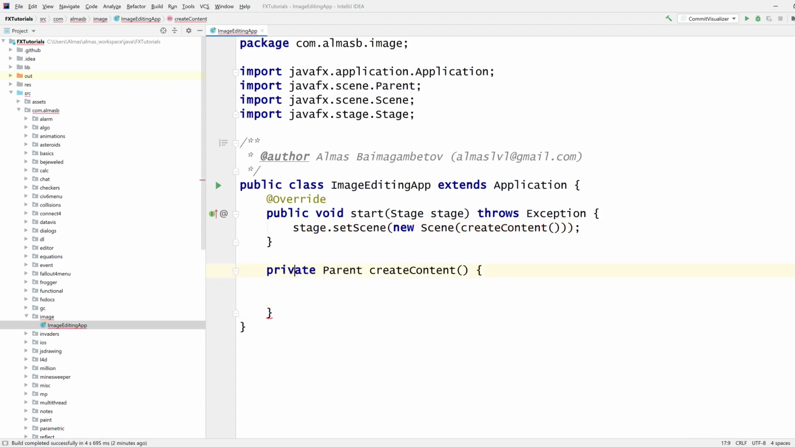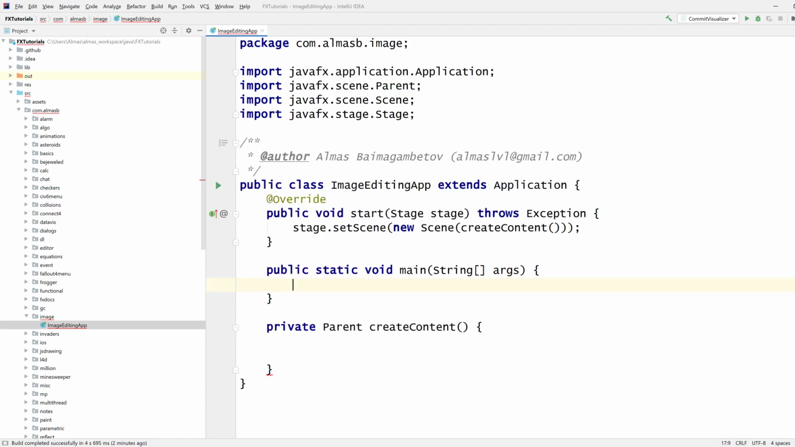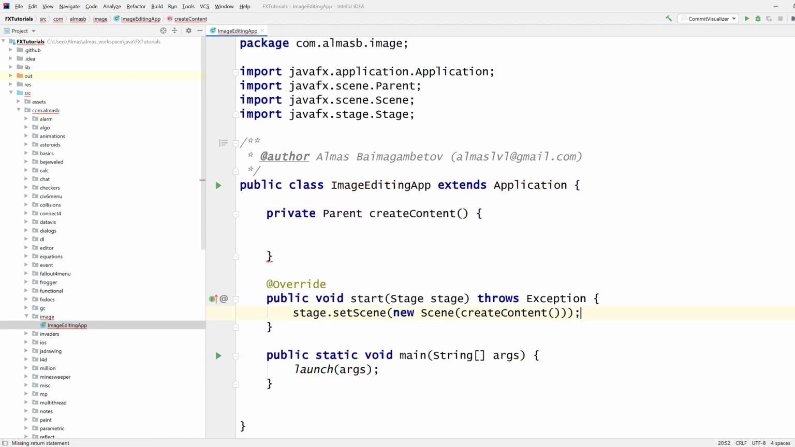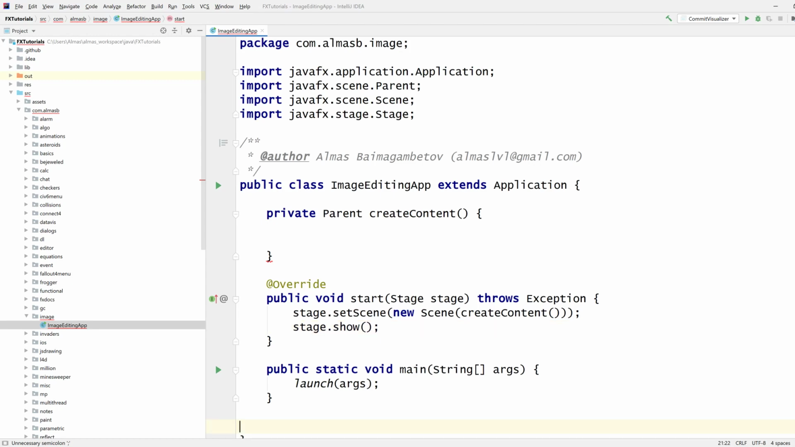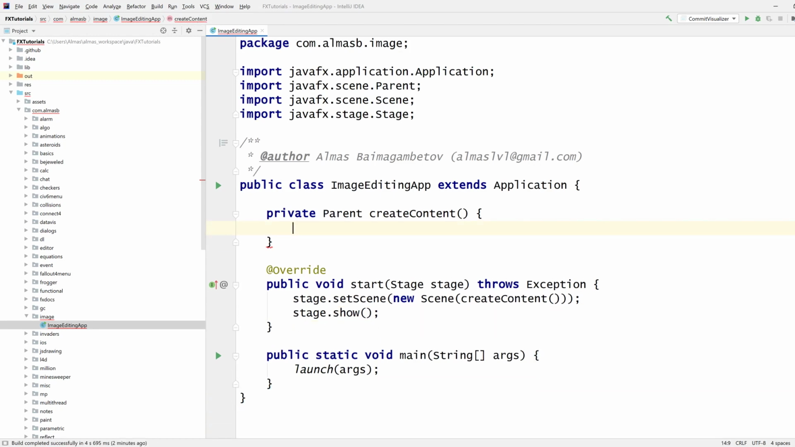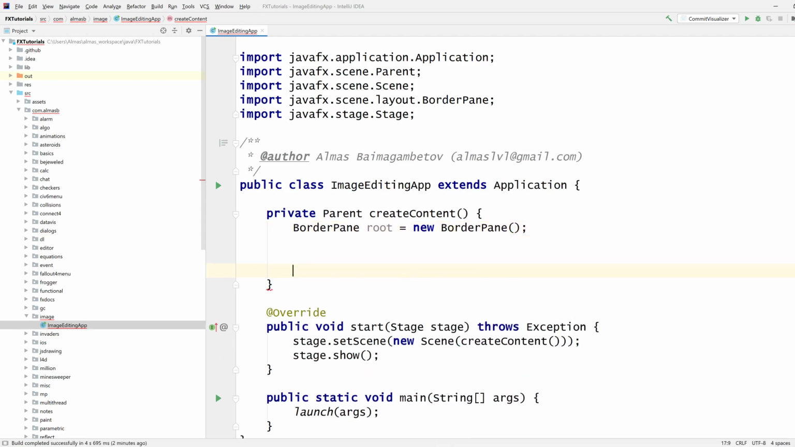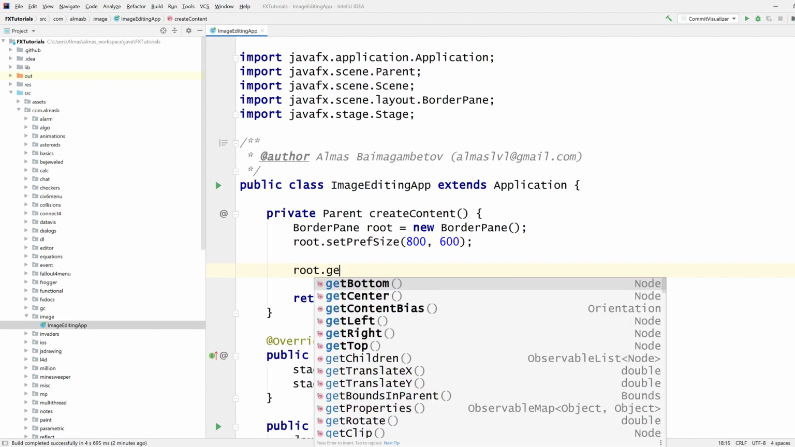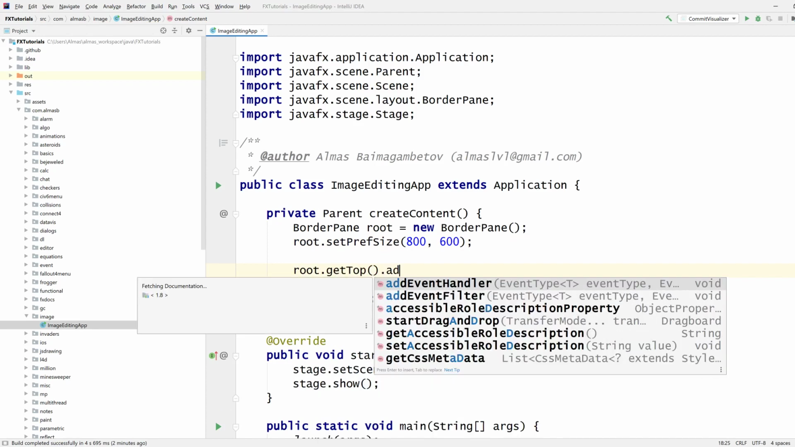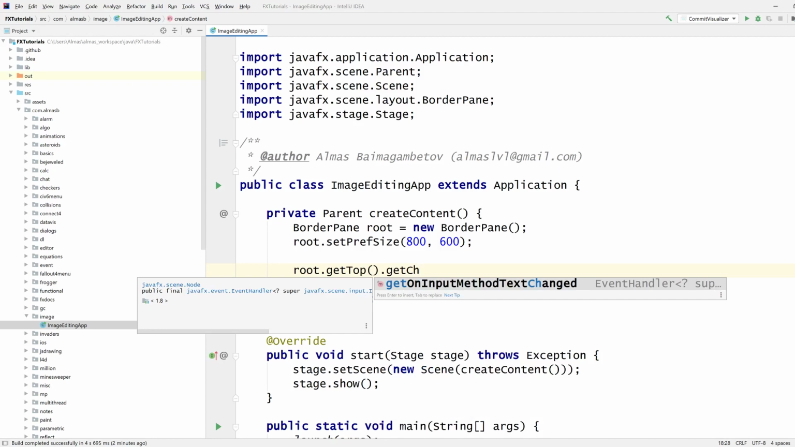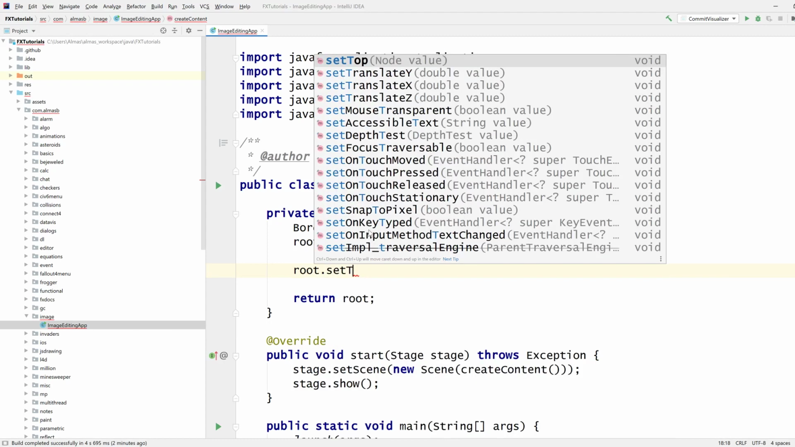Right, what do I need? Well, I need the starting point. I need this to be here for consistency, and I'll just go with that. So what do I want? I think I want a border pane so that I can have my menus at the top. And size of it, I don't know, let's go with the usual, I guess, 800, 600. Get top, I want get children. How do you set top? Okay.